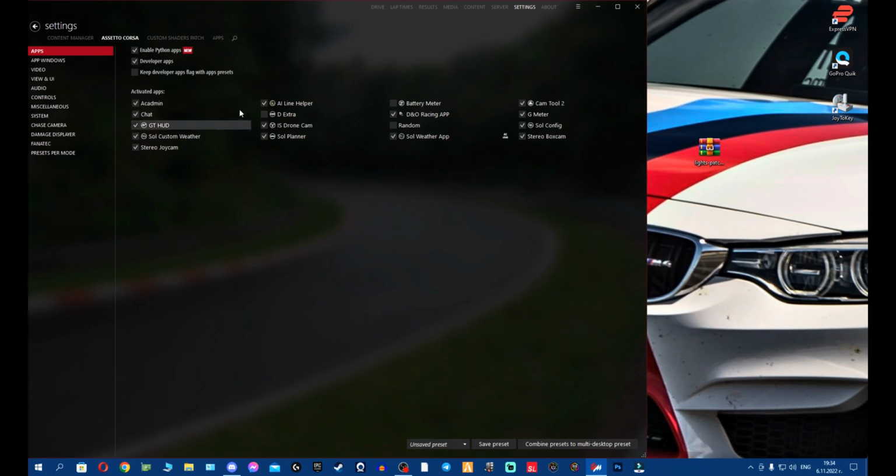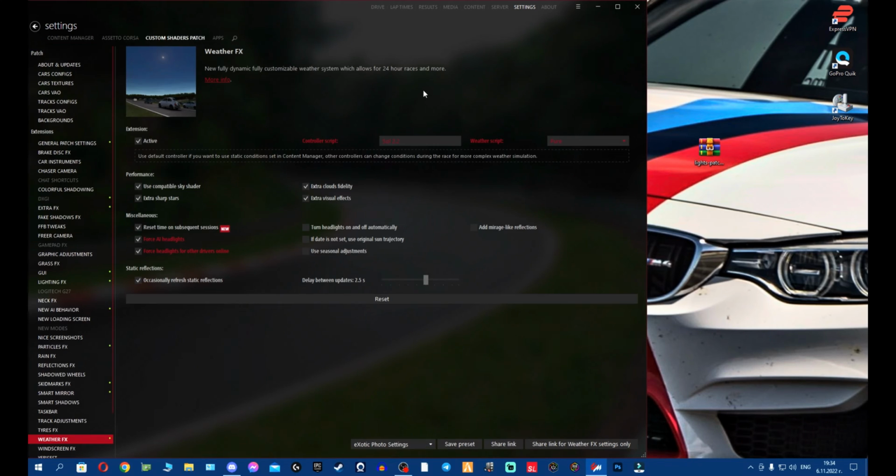It's just bugged out. So when you come to Assetto Corsa apps, you need to have all these: Sol Custom Weather, Sol Planner, Sol Weather app, and Sol Config. All the Sol apps need to be turned on. So make sure you have them checked. And now the final thing.